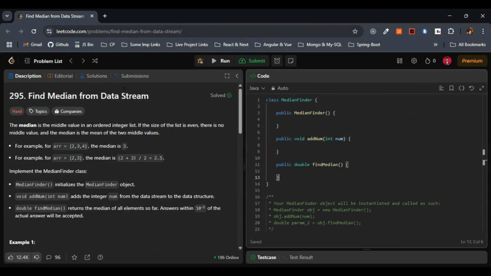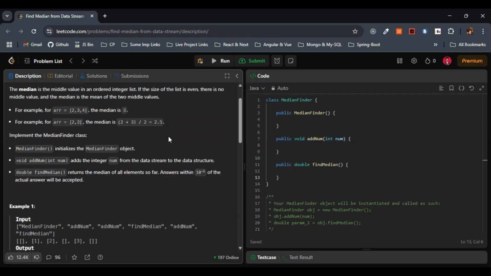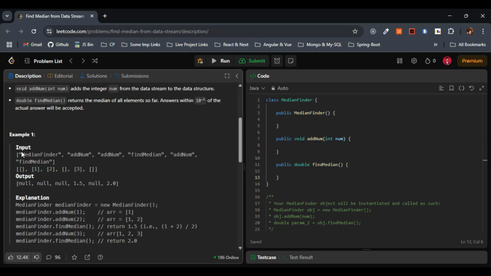Hello everyone, today let's solve problem number 295, Find Median from Data Stream. What the question states here is that we need to implement a median finder class.